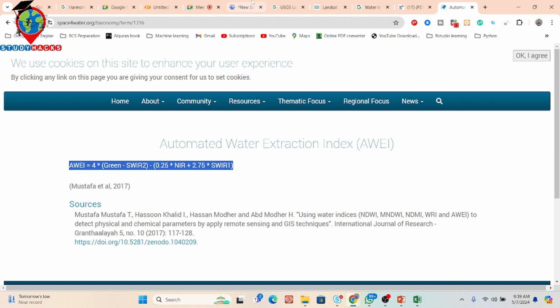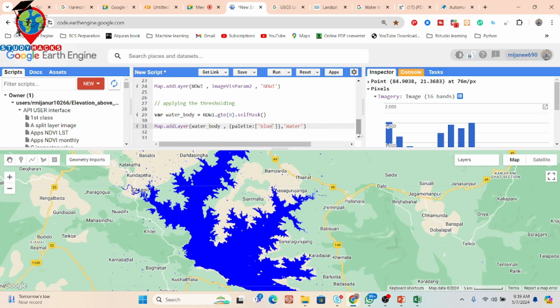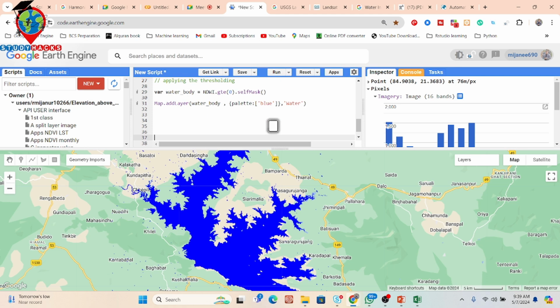So you also try, I also give you an assignment about that. Suppose you try to do it, and if you face any problem I will also show you, no problem. Suppose you try to use this formula. This formula is 4 multiplied by green minus short wave infrared 2 band, minus 0.25 near infrared plus 2.75 multiplied by short wave infrared 1 band. So this is our formula.